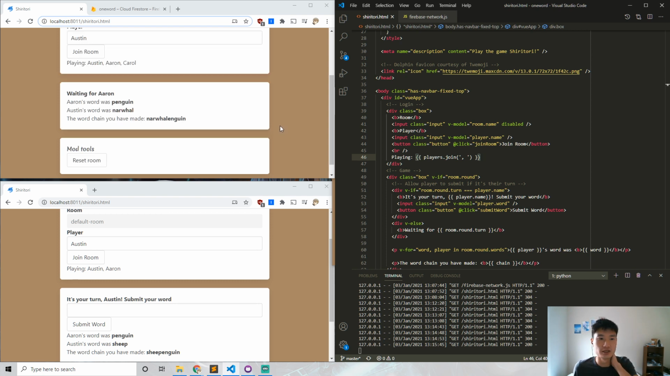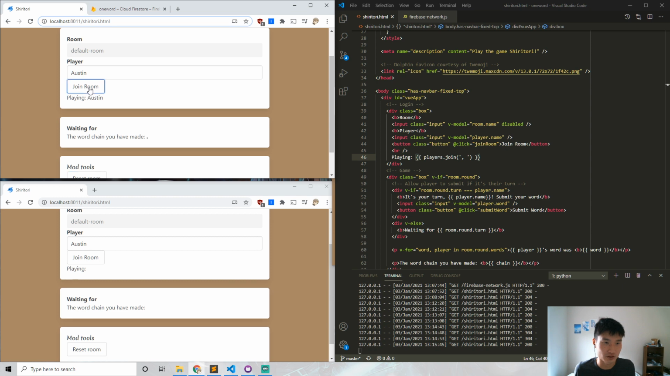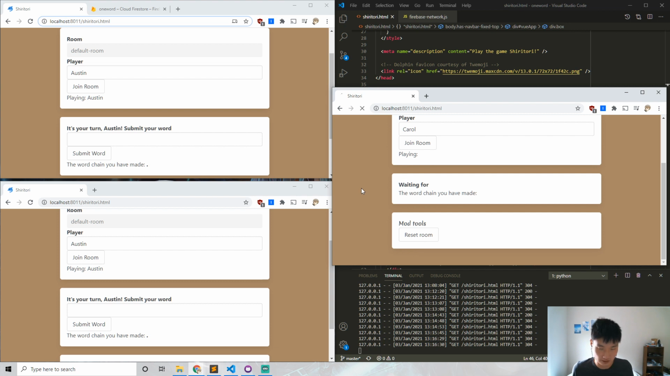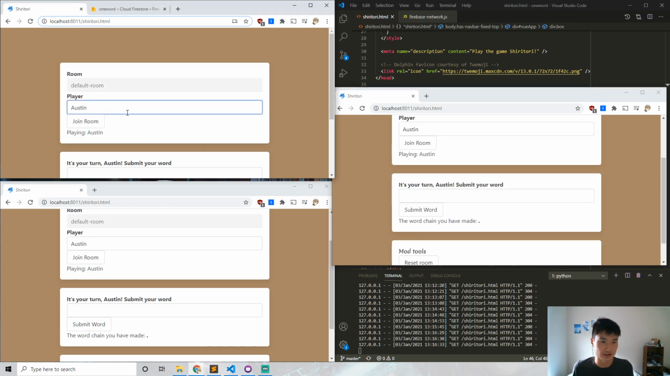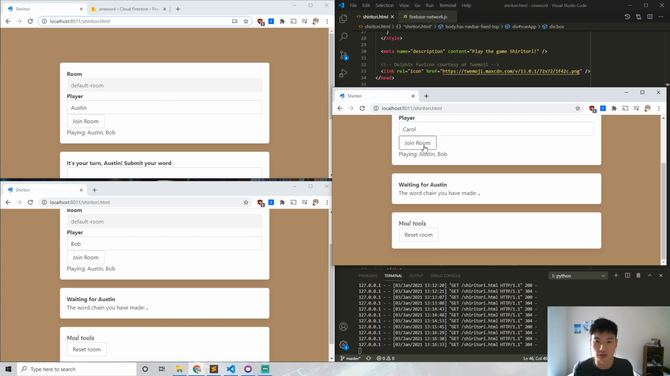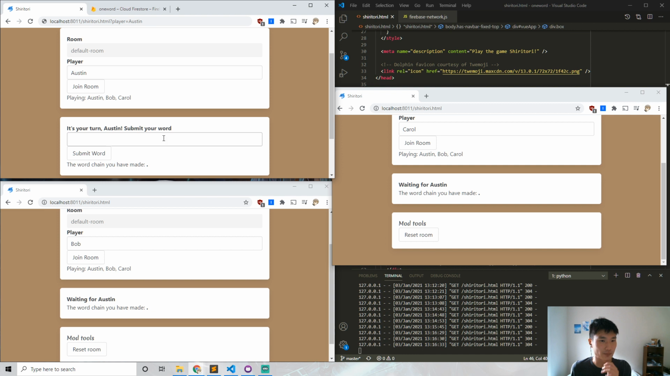So let's just say penguin, narwhal. Let's reset, why not? So I'm gonna have it refresh, and then Carol can refresh too. This is Austin's joining. Next is Bob. Finally is Carol. Join room. What I would normally do is implement a feature so that you can go like ?player=Austin, and then if you refresh, you'll go back to this URL and I'll pull out the URL parameter and log you in using that. That's what I use in development most of the time.